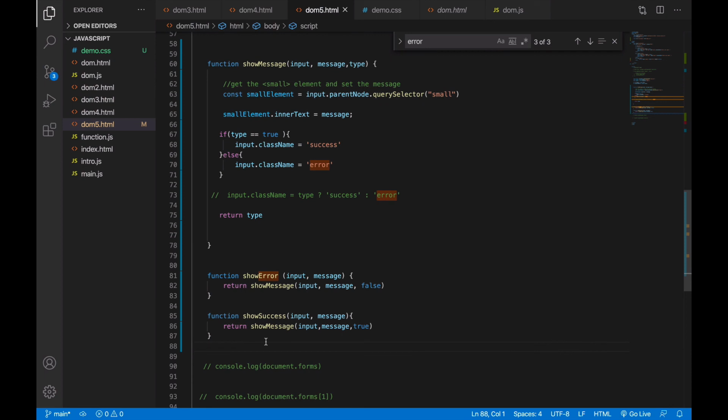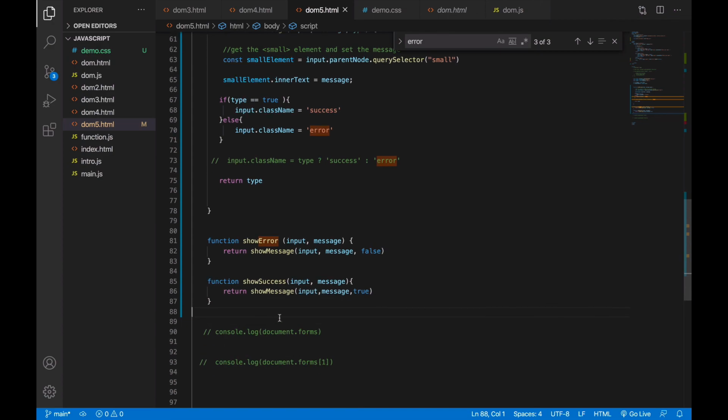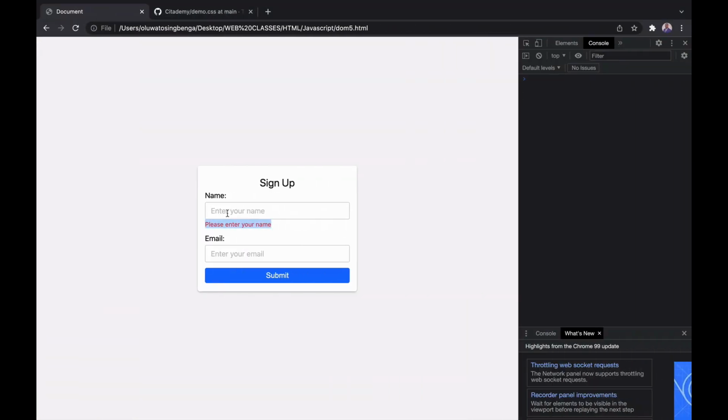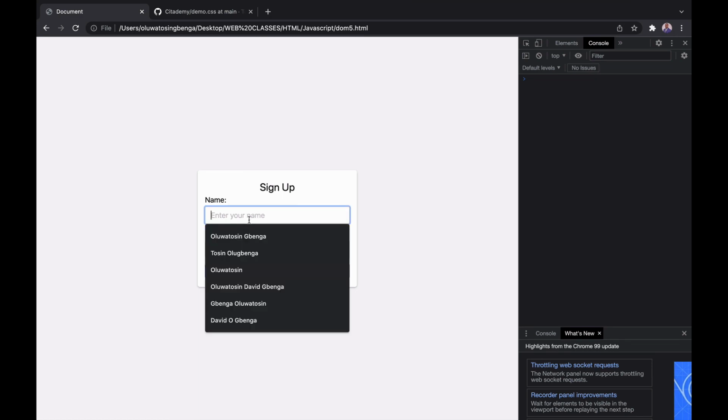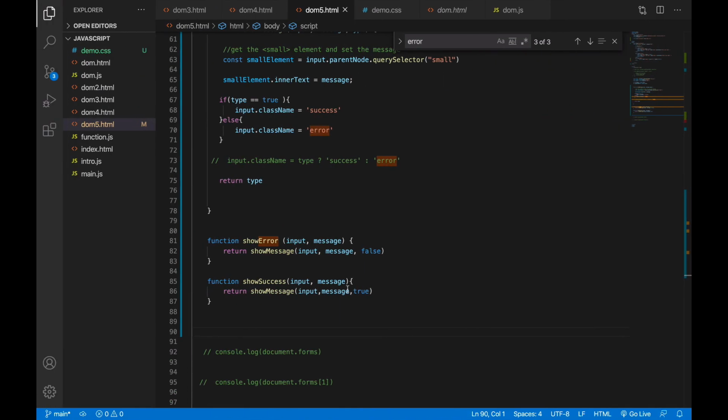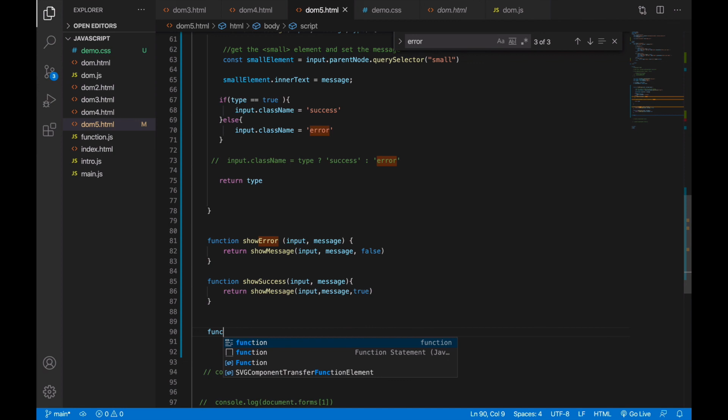All right, so now we are also going to create a function that will help us know if a particular input has a value. What it means is, if I type something here, we want to check if there is a value inside, so that when I click submit, I won't submit an empty message. So I'm going to write another function. See, a lot of functions now. All the functions are calling on that function.